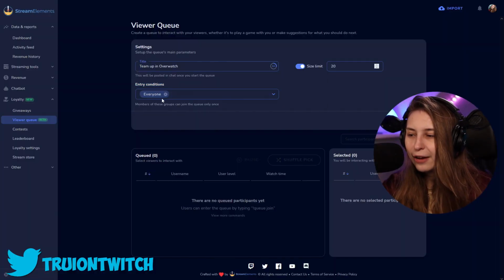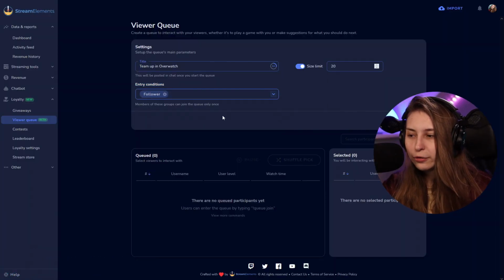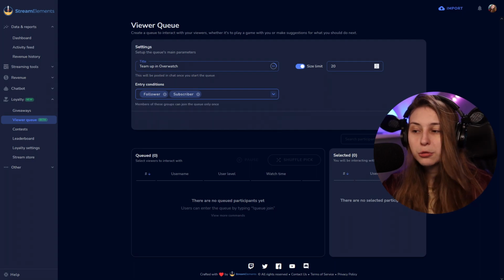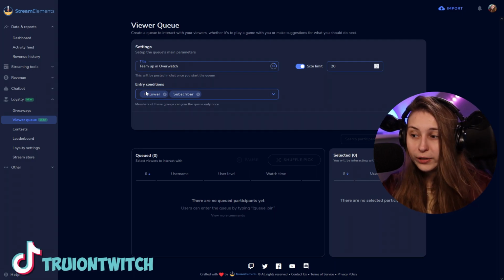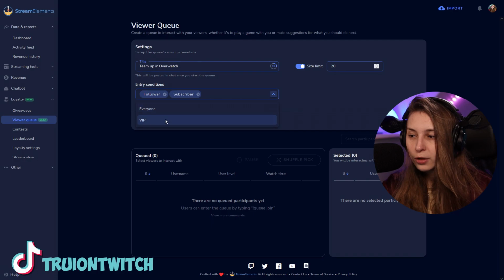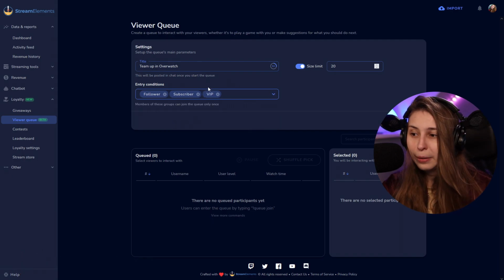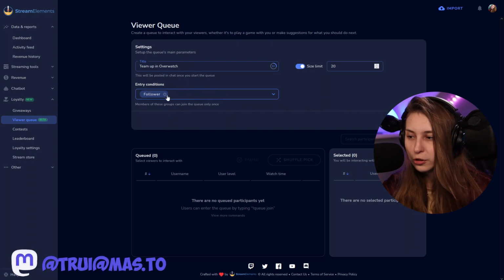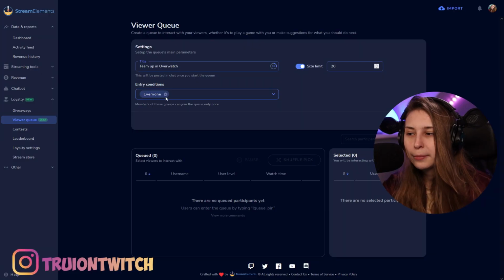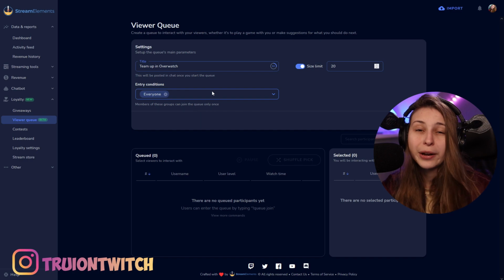For example, we can set a limit condition. So we can say everybody can join the queue. We can also say only followers can join the queue, or only subscribers can join the queue, or they need to follow and be subscribed, or they have to have the VIP badge. So now they have to be follower, subscriber, and they have to have the VIP badge. You can also click everything away and click on everybody, and then everybody can just join. They don't have to follow or anything.